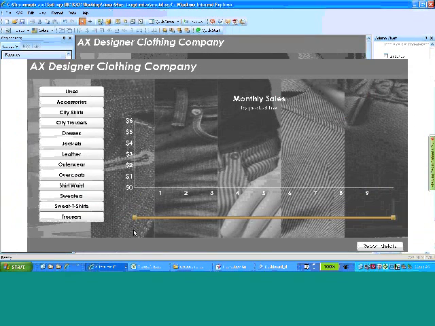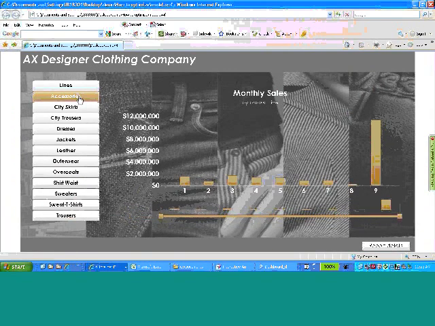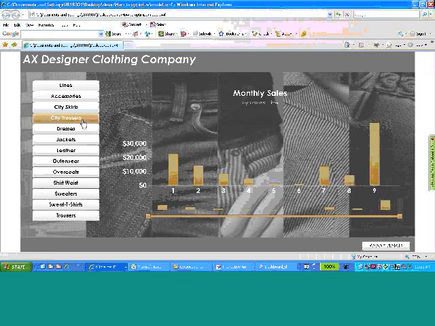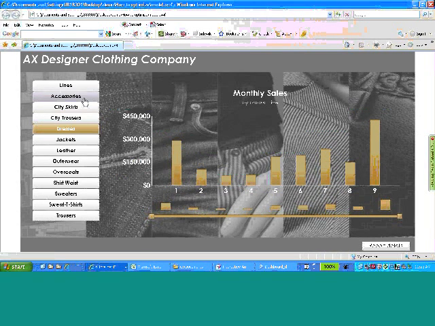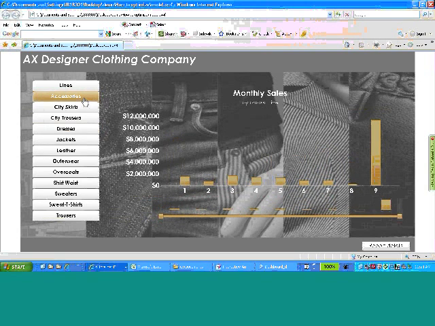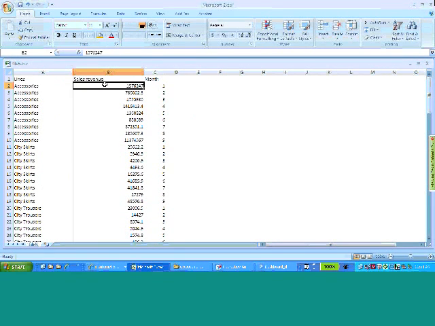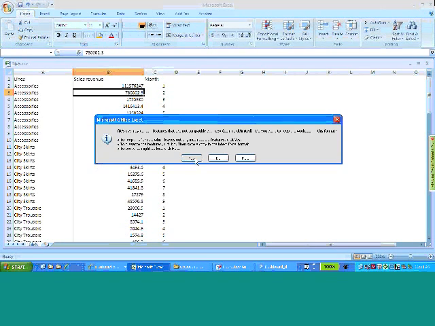I'm going to bring up the dashboard inside a web browser. You can see we are looking at the data for accessories and city skirts and different product lines. I'm going to make a slight change in my CSV file, and we should be able to see the change almost immediately inside our dashboard. So I'm going to bring up the CSV file. Here, I have the sales revenue for the accessories line, which is 1,567. I'm going to add a couple more digits to it.